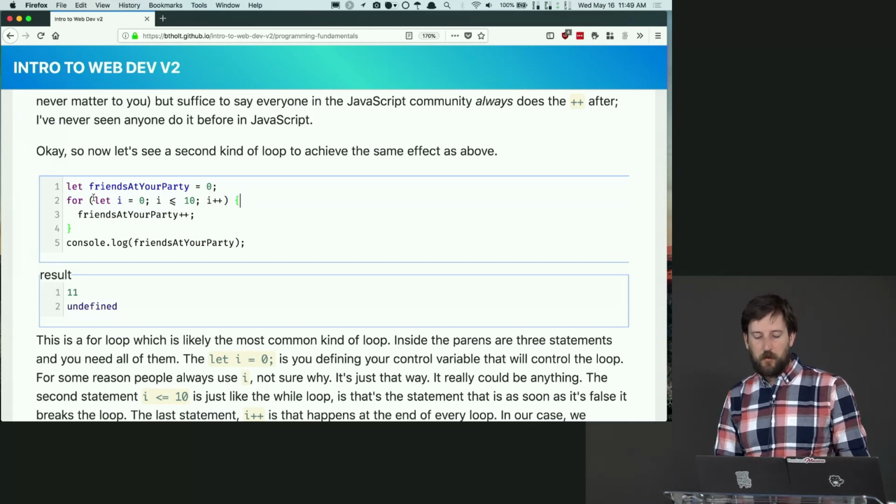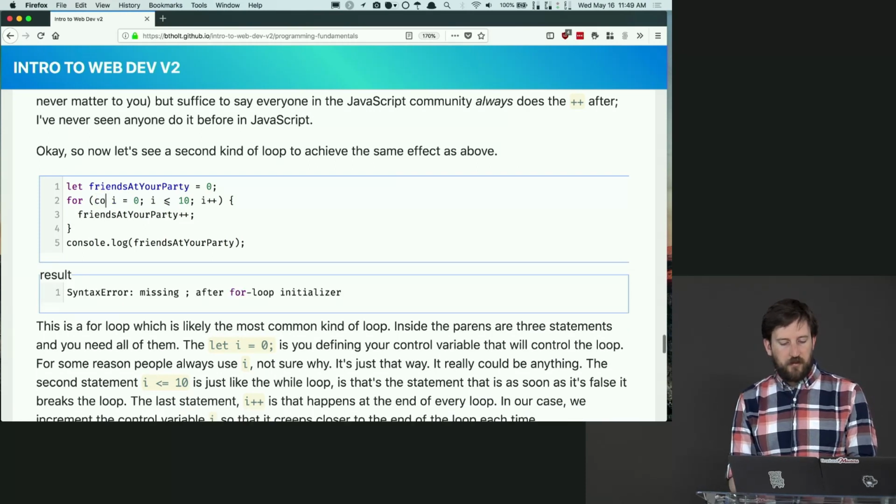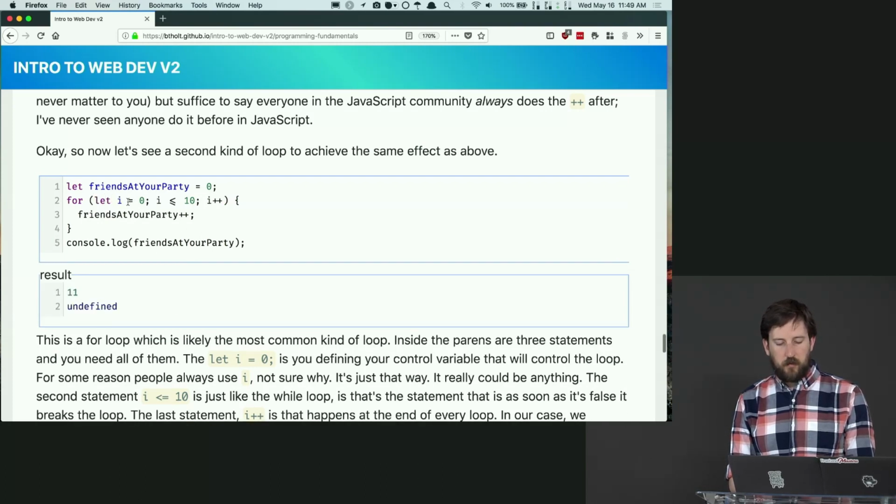Anyway, so this is always called i. It needs to be let, right? Because if it's const, it can't change. It's going to say you can't change const. So it's going to be let i = 0.